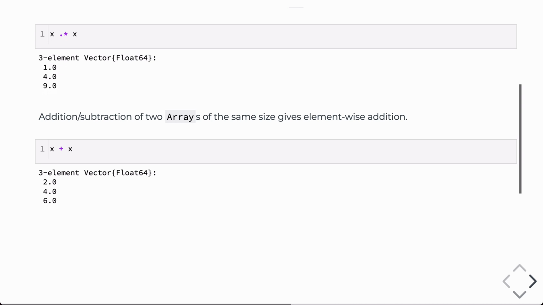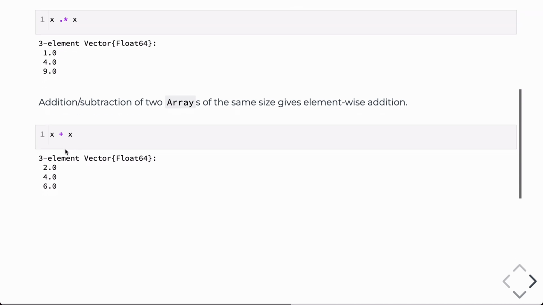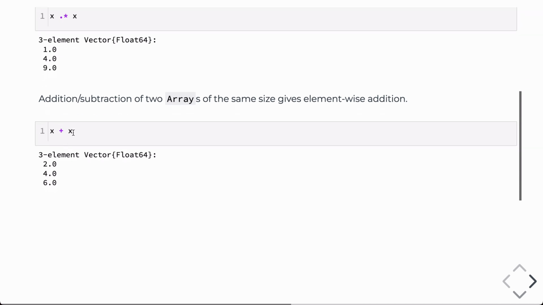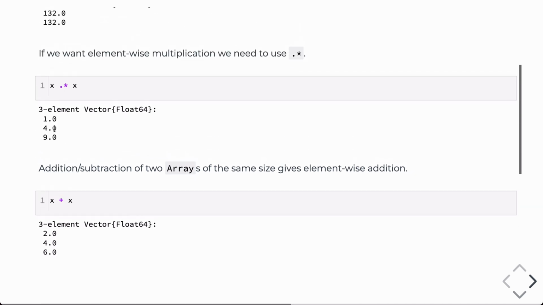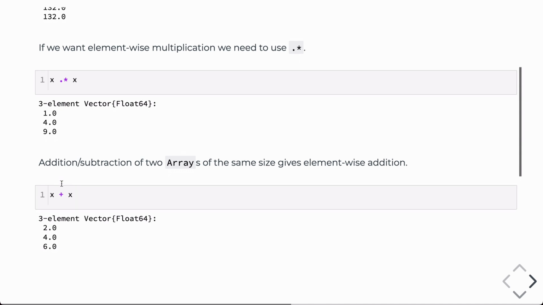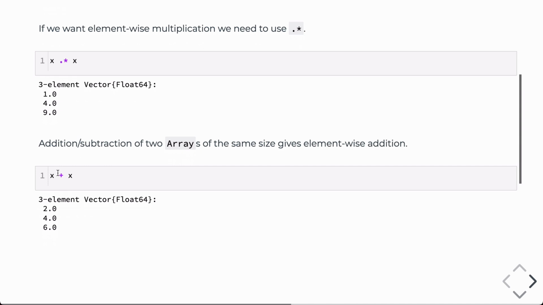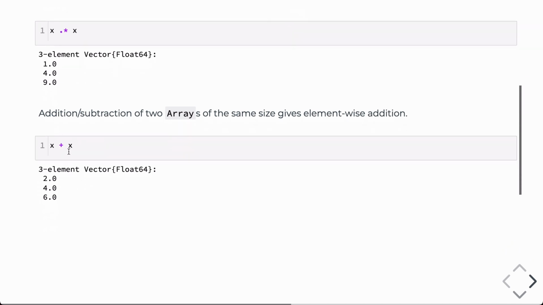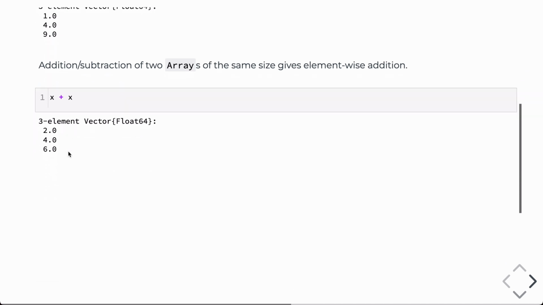The addition or subtraction of arrays of the same size automatically gives element-wise addition, meaning there's no confusion about what the asterisk or multiplication does. With respect to addition or subtraction, there's no equivalent like matrix multiplication or dot product operation, so there's no confusion there. We can just add two arrays together that are the same size, and you get element-wise addition.